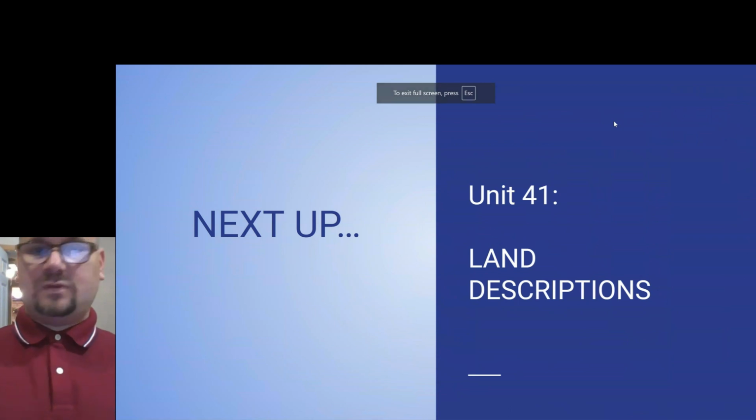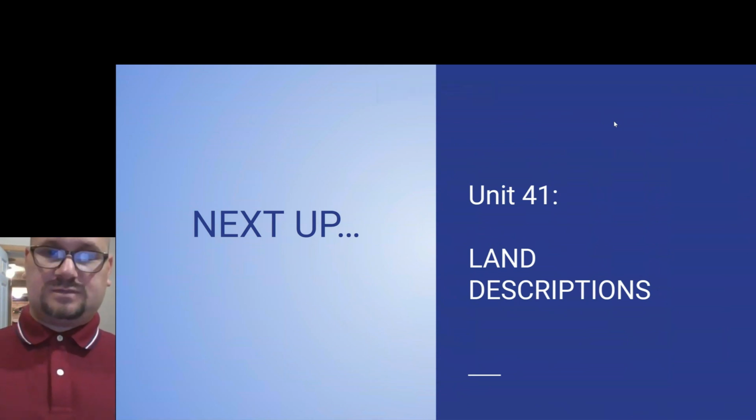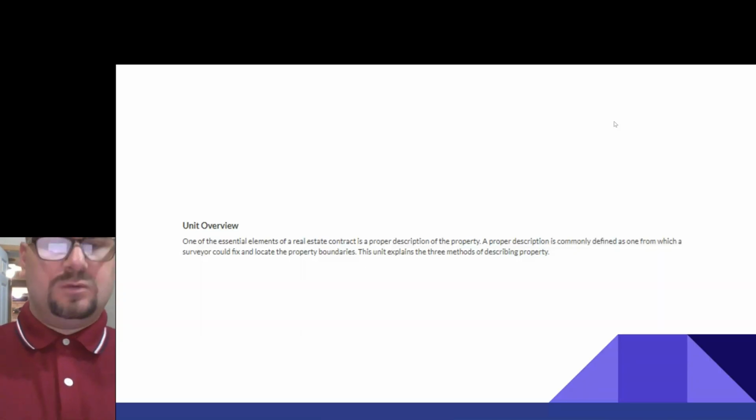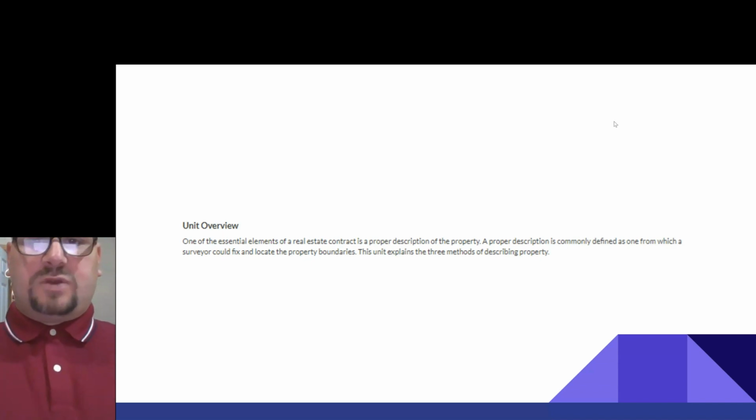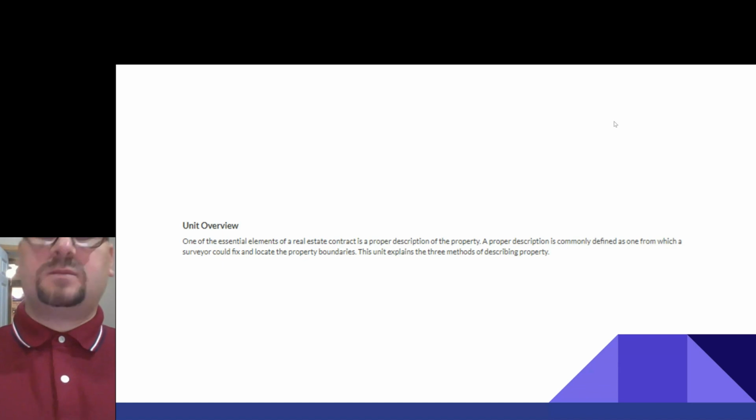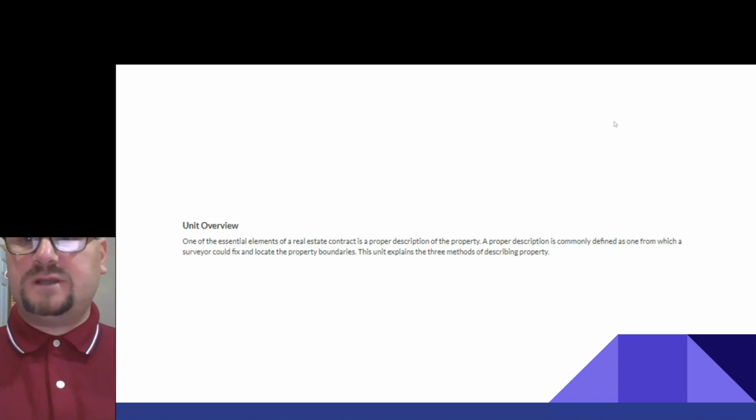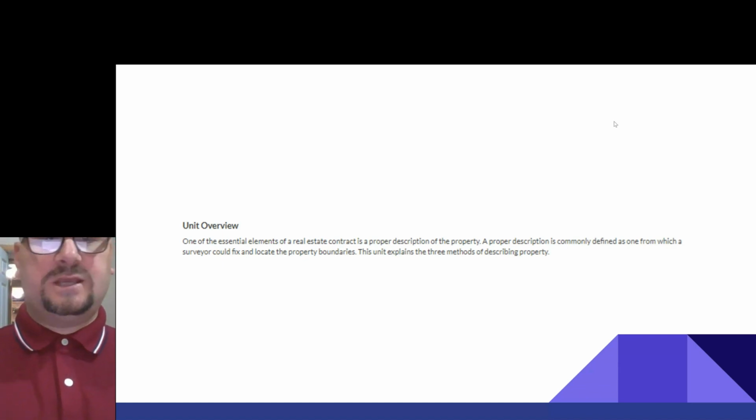Let's go over Unit 41, talk about land descriptions. One of the easiest elements of a real estate contract is a proper description of the property. That's one of the essential elements of a real estate contract. A proper description is commonly defined as one from which a surveyor could fix and locate the property boundaries.